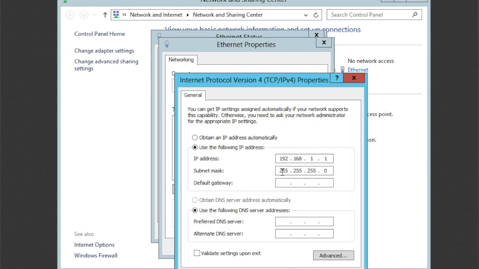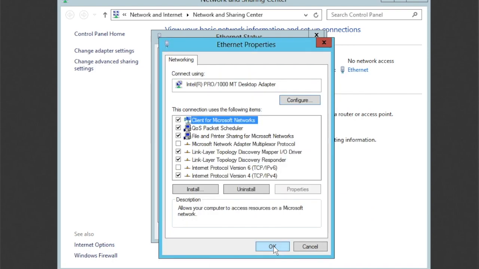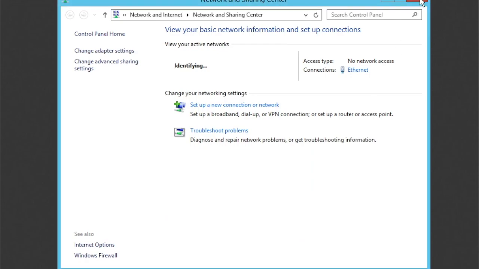So I'm going to put the IP address as 192.168.1.1. This is my domain controller IP address. This is my first domain controller which I am going to promote. The gateway is 192.168.1.254. Then 192.168.1.1 again, because this is my primary domain controller, and this server is also going to play as a DNS server in this environment. That's why I'm going to enter this IP address as the preferred DNS server as well. Okay, click on OK, OK, close, close.